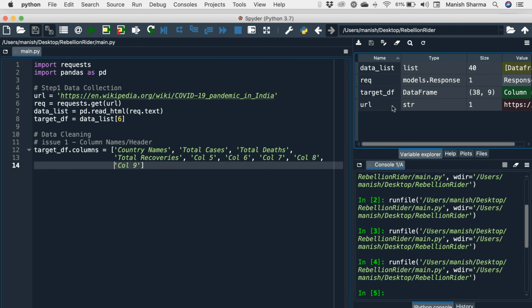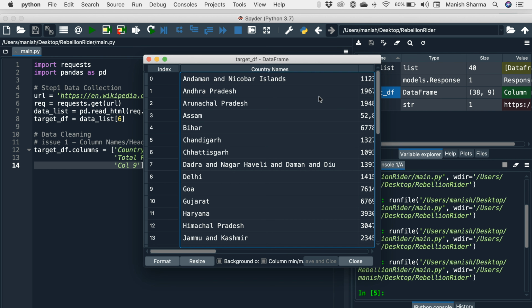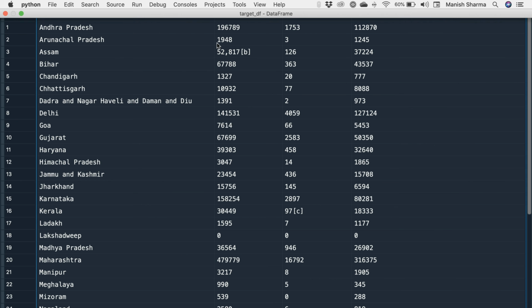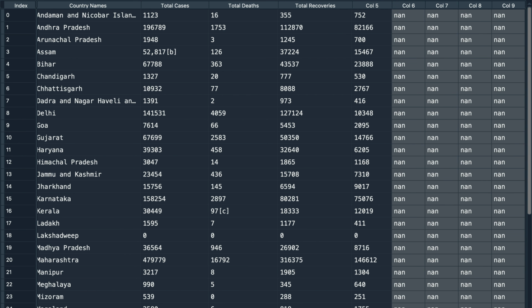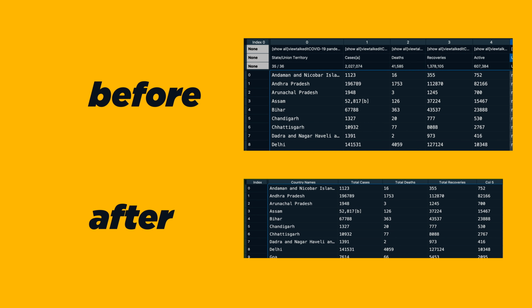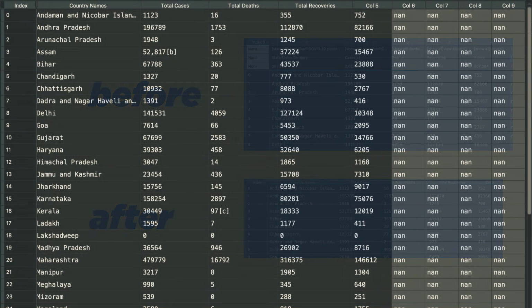Execution done, and as you can see, we have fixed the header. Now our columns have better names. Right on your screen is the before and after of the data frame. As you can see, it's already looking much better. Now let's fix the next issue, that is the extra columns.